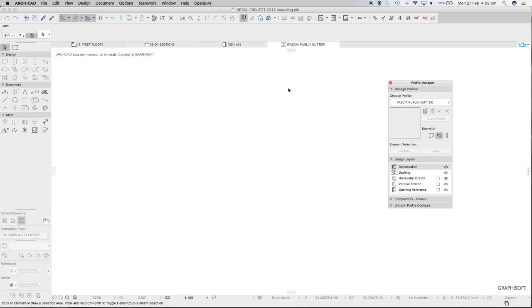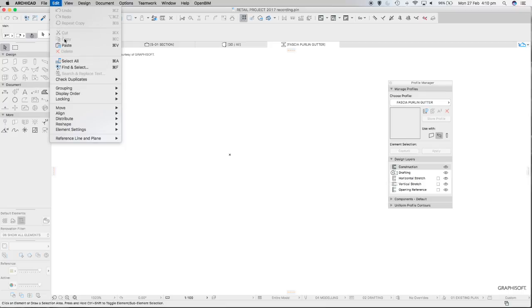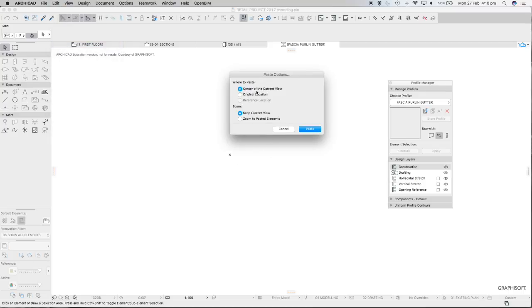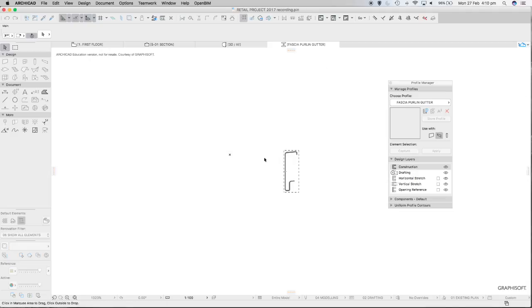And we're in the editor here. You'll need to zoom out a bit to find the origin. It's a little cross somewhere, so zoom out, roll your scroll wheel back until you see that little origin mark through there, and then we're going to Edit, Paste, or Control V. So let's just click center of the current view. Click center of current view and zoom keep current view. So click paste, and now we can move it into position.